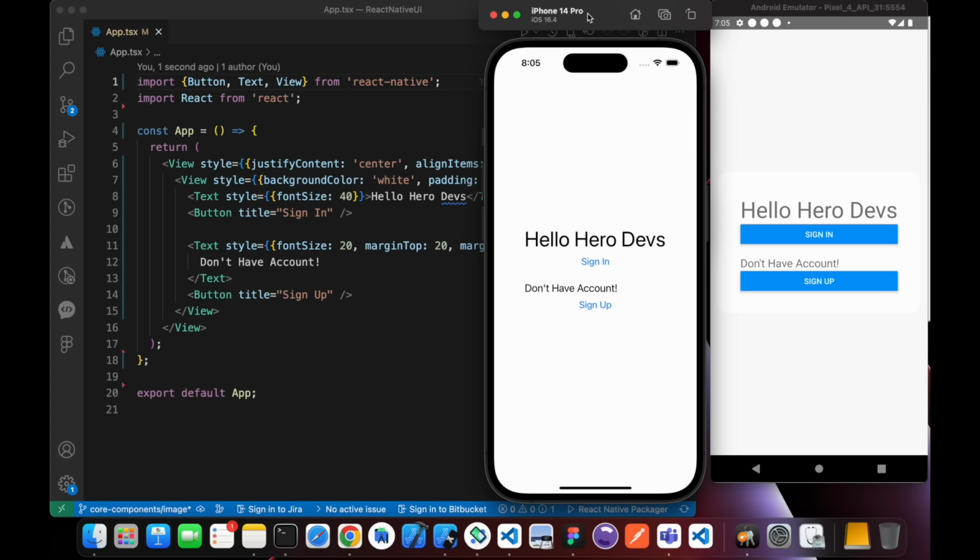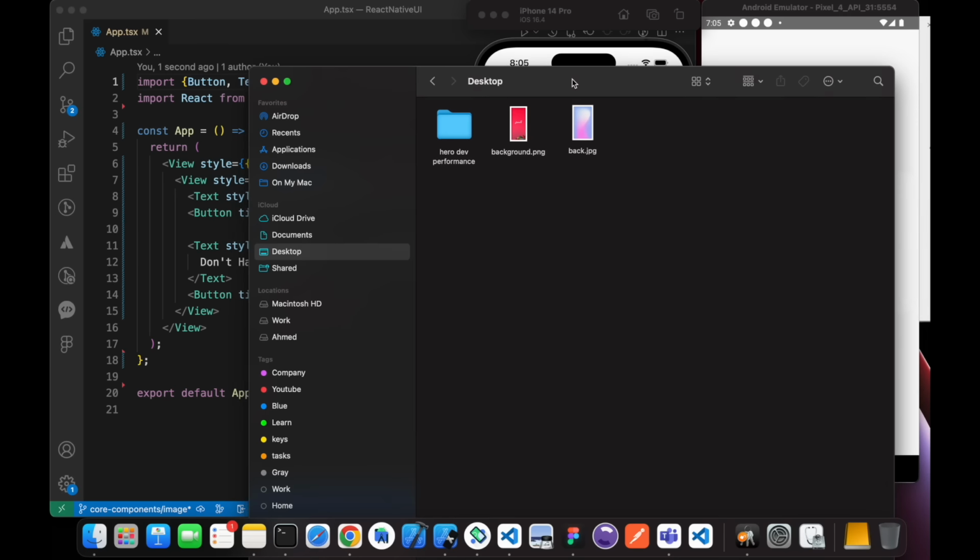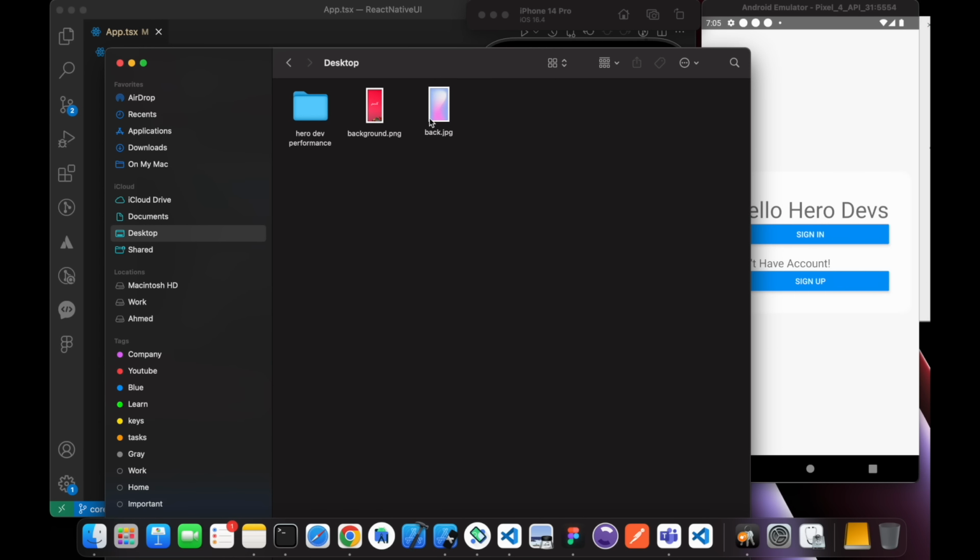In this lesson, we're going to learn how to add a background image to our app. If you see here, we have Android and iOS apps. We want to add an image background to make this app more beautiful. Okay? Let's try to add this image, back.jpg. First, we have to import it in our project.